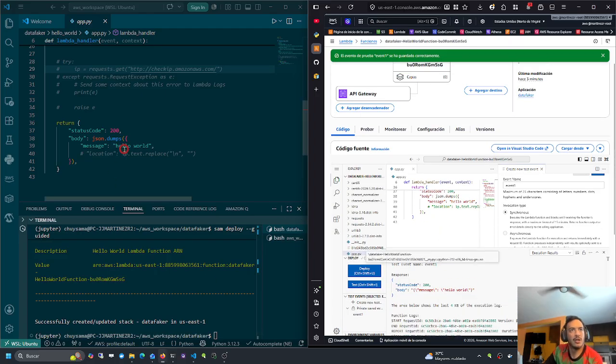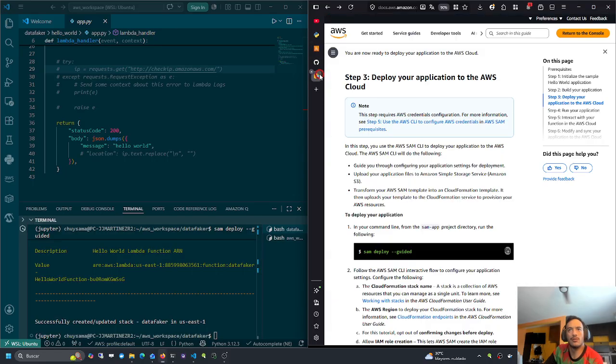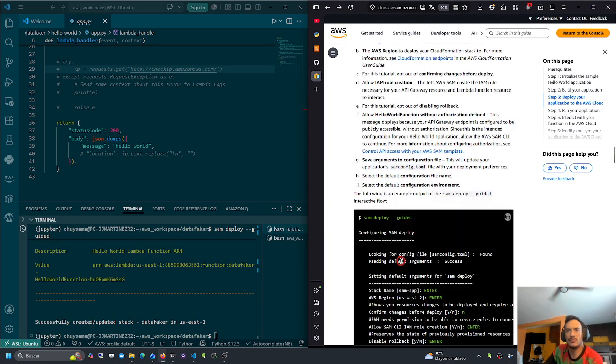Let's make some changes here. So according to this tutorial, we can use this command.